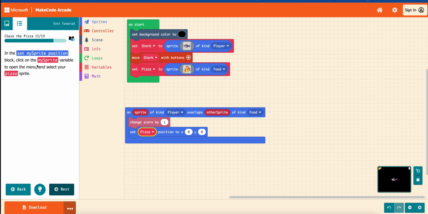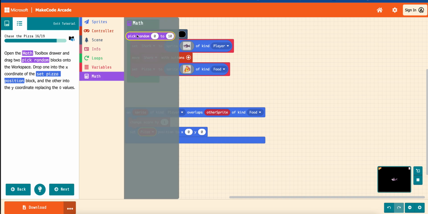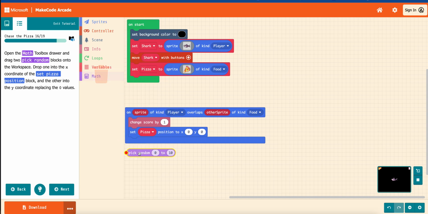So my next step is then to make it my pizza. So I did that. And we want to now open up math and pick a random. Double click drag. It has a red dot there next to the word pick. I want to line that red dot up to one of my coordinates. Oh, another red dot shows up. I'm linked. That's where I'm dropping it.